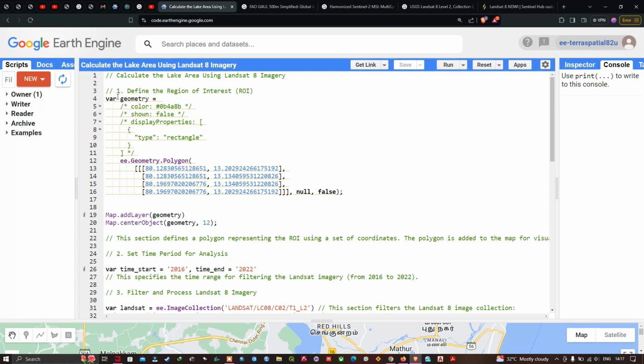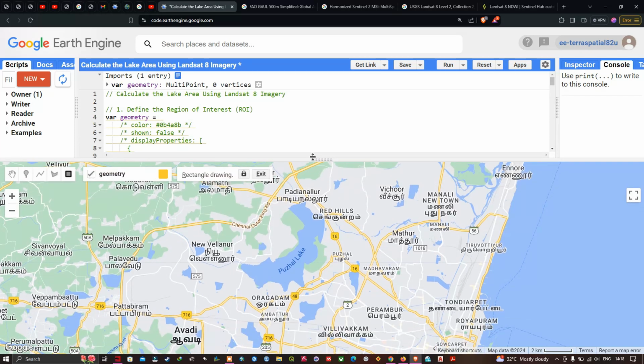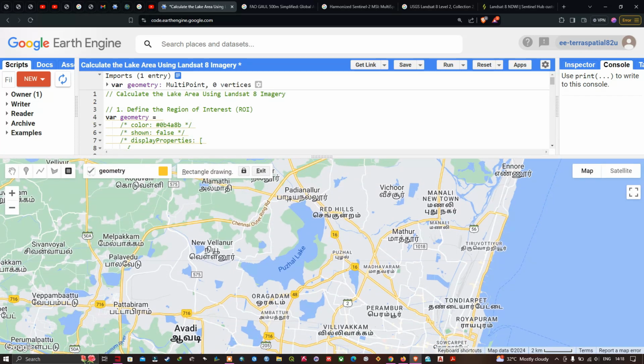For that, I defined a variable called geometry, with the geometry representing the latitude and longitude of this study area. Now, to create a region of interest, navigate to this option called draw a rectangle. Once you did that, I'm going to draw a rectangle over the specific lake. I'm going to calculate the area for this specific lake called Pulal Lake, which is located in Chennai. You're going to draw a rectangle or a polygon over this specific lake here.